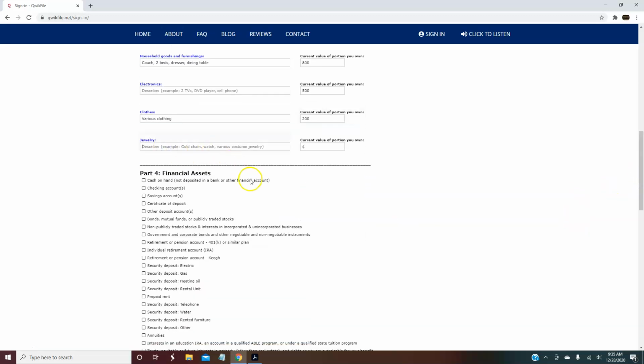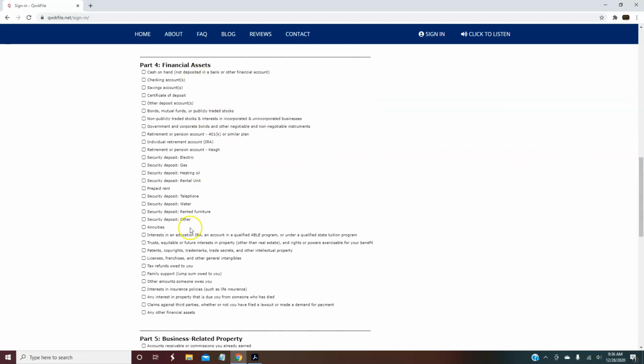Jewelry, you have to be a little detailed with jewelry. You can't just put various jewelry. You have to be specific. Gold chain, watch, and then you can put like various costume jewelry or something, $400 or something. And then financial assets, you see there's a lot of these in this category, but most of this stuff does not apply to most people. Probably maybe 4, 5, 6 of these things may apply to most people.